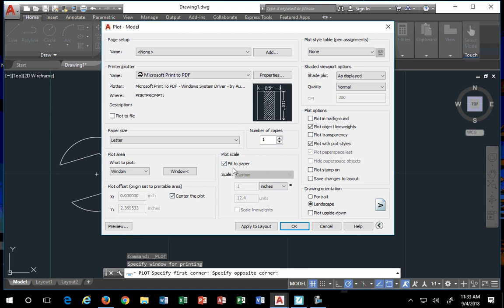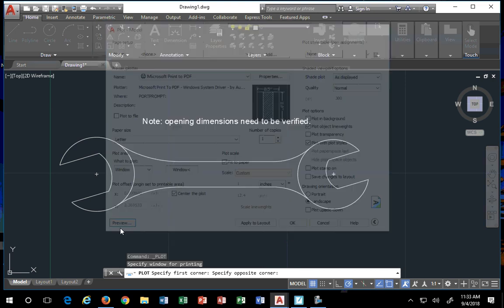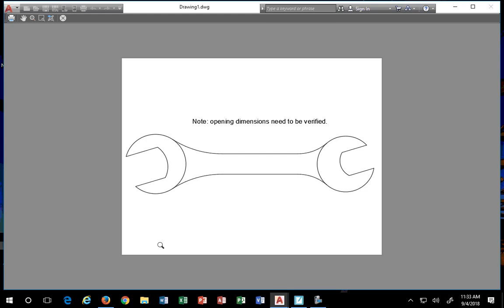I'll discuss scale on a different day, not today. So here, plot styles, we're not going to deal with today. Plot in background, don't worry about that. The rest I leave alone for today's conversation. Before you hit OK, you go and preview it. So you preview what you're going to print. If it looks good, you're good to go.